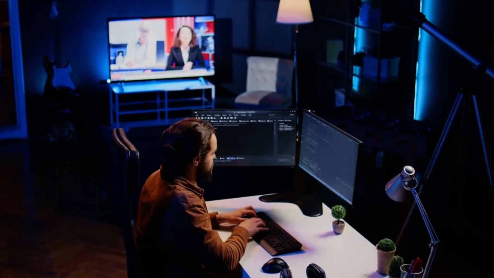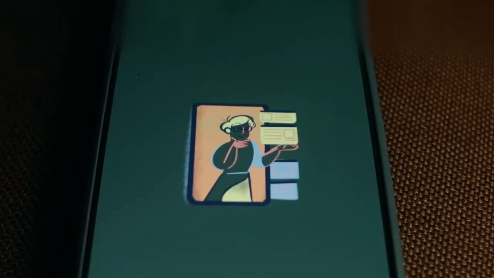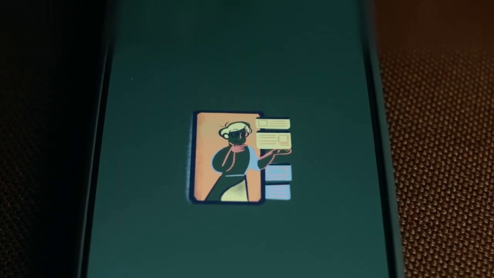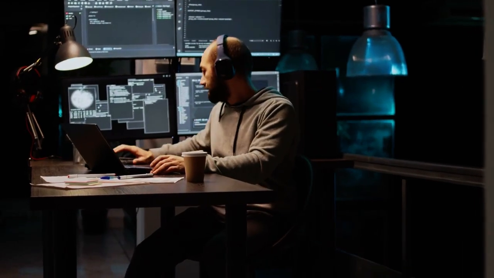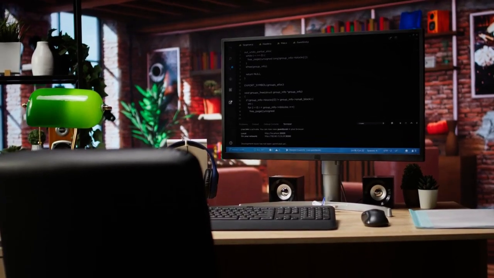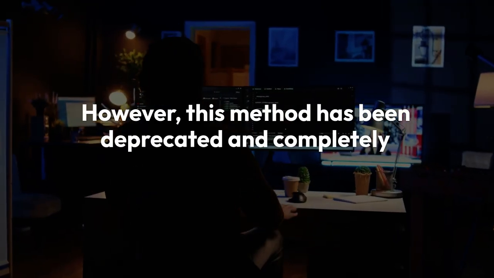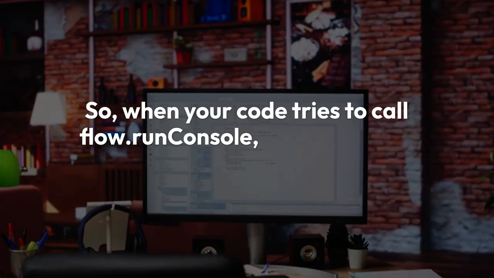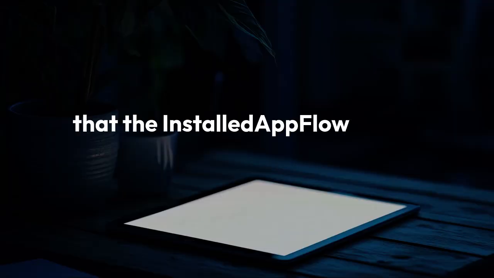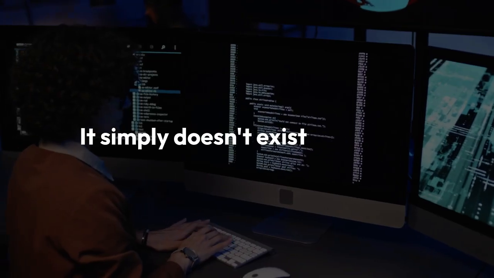This method was part of older versions of the Google OAuth library. Its purpose was to guide users through the authentication process by printing a URL to the console, asking them to open it in a browser, and then paste the authorization code back into the console. However, this method has been deprecated and completely removed in newer versions of the library. So, when your code tries to call flow.run_console, Python rightly tells you that the InstalledAppFlow object no longer has that attribute. It simply doesn't exist anymore.